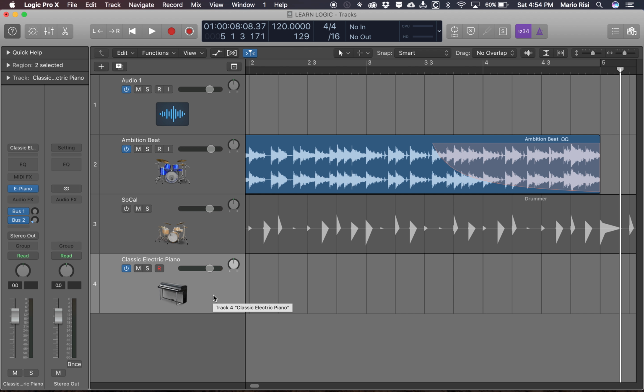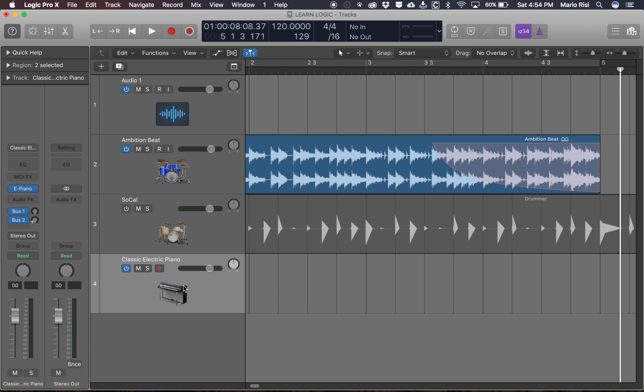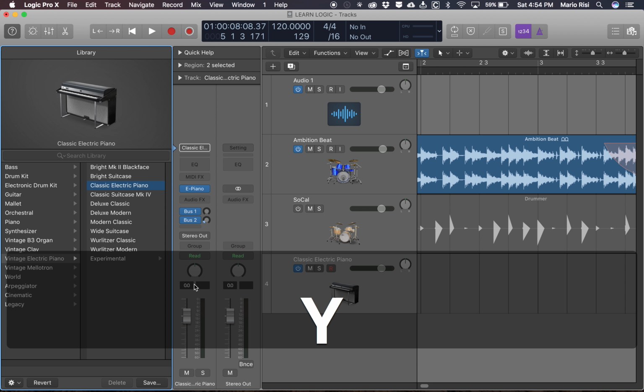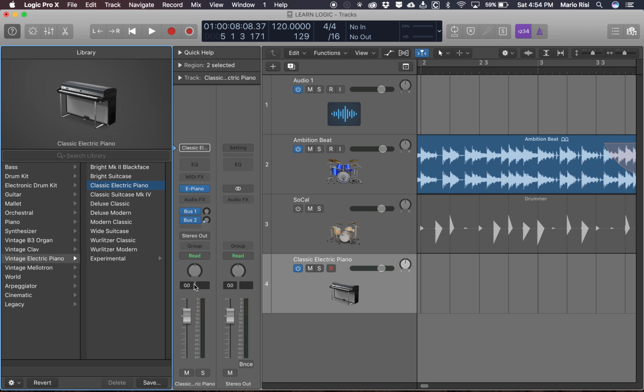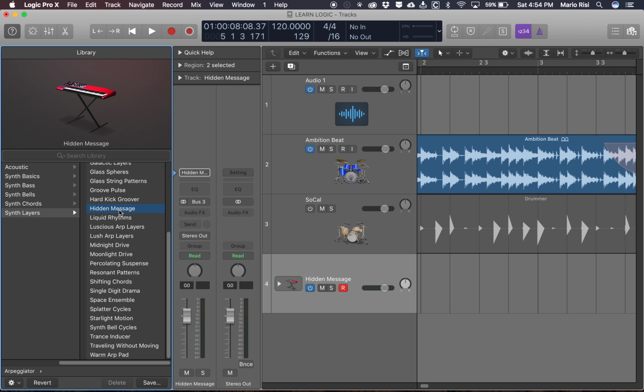So there's going to be a few commands here that you're going to want to remember. So we got it set up as default classic electric piano. We want to have something different. So let's go to the library. Why? Because there's more sounds here. Let's go to something arpeggiated. Layers, hidden messages, and take a listen.